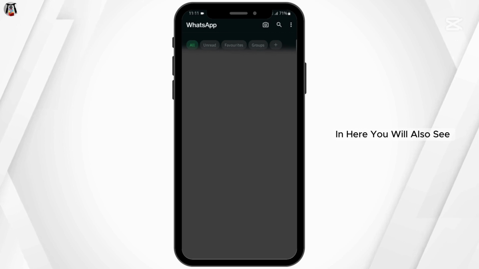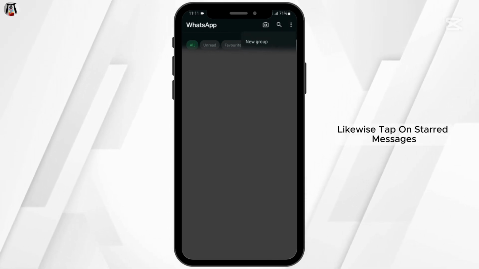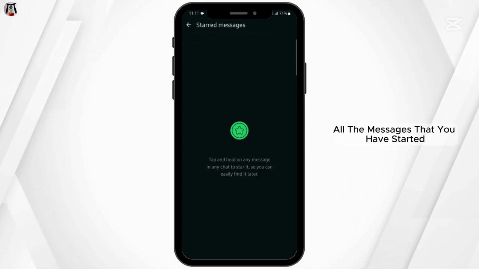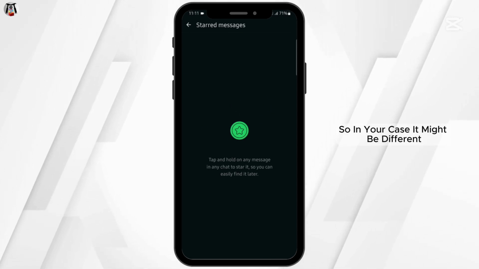In here, you will also see a three-dot icon on your top page. Tap it. Likewise, tap on Starred Messages. Once done, it will show you all the messages that you have starred. In my case, I have none. So in your case, it might be different.